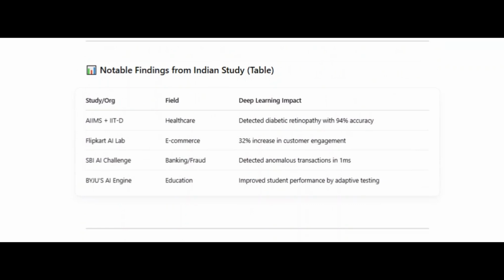Notable findings from Indian study table. Study, org, field, deep learning impact. AIIMS plus IIT Delhi, healthcare: detected diabetic retinopathy with 94% accuracy. Flipkart AI Lab, e-commerce: 32% increase in customer engagement. SBI AI Challenge, banking fraud: detected anomalous transactions in 1 millisecond. Byju's AI engine, education: improved student performance by adaptive testing.